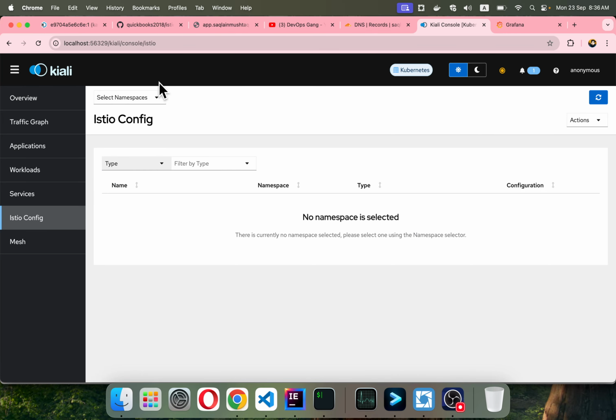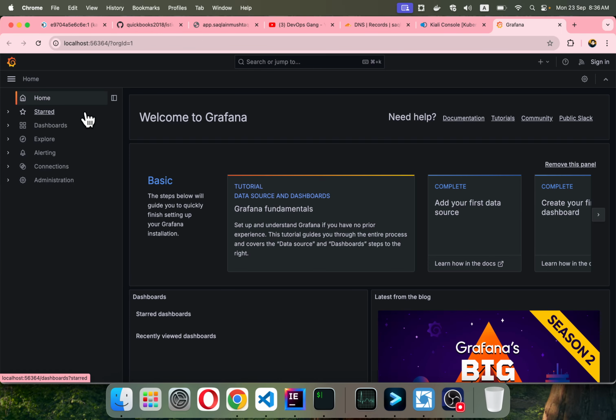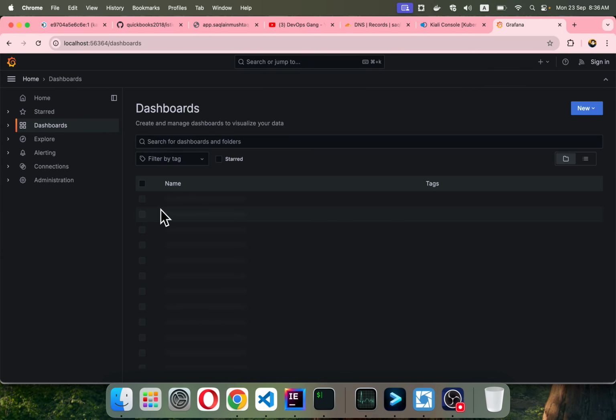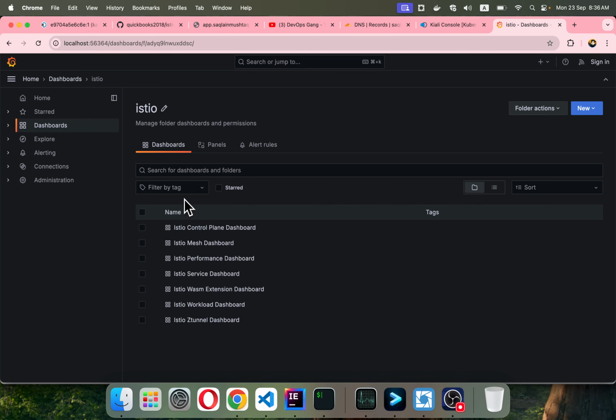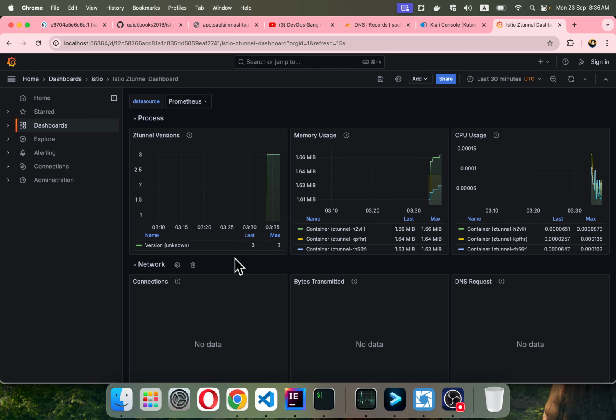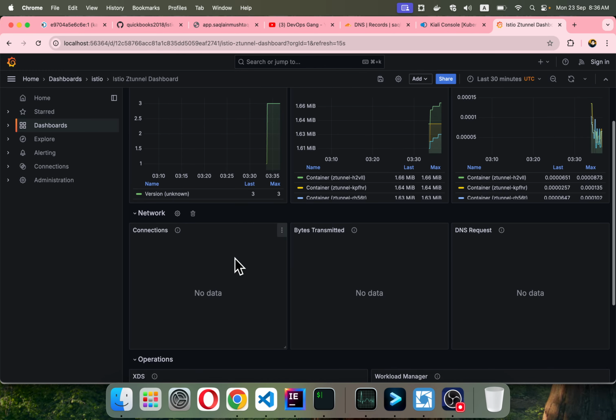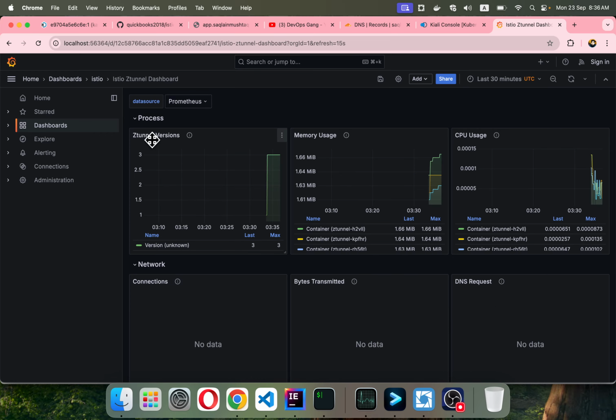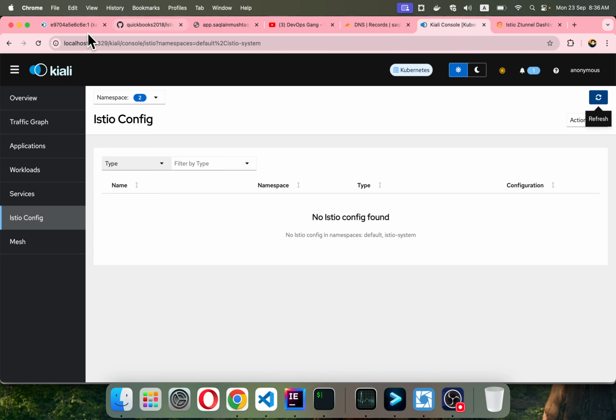Currently we don't have any. Select all namespaces, right? Currently we don't have any configuration and all the stuff. Once we deploy our application, it is going to show us. If I navigate to the dashboard section, you will see these are the default dashboards regarding our application, right? It gives us all the stuff regarding ztunnel, CPU usage, memory usage. We can export that, but let's see the status.